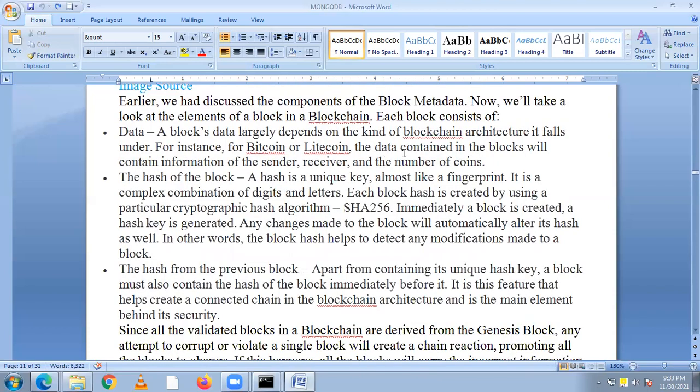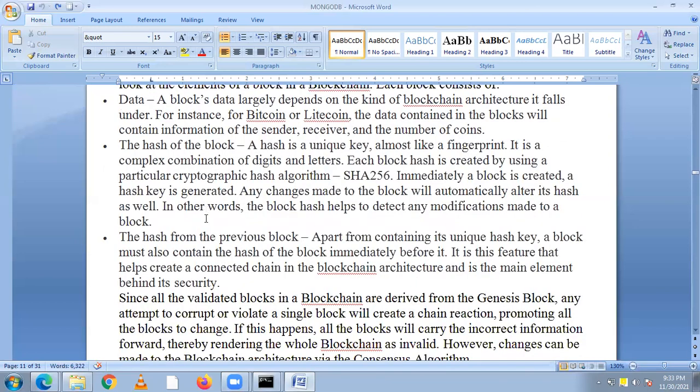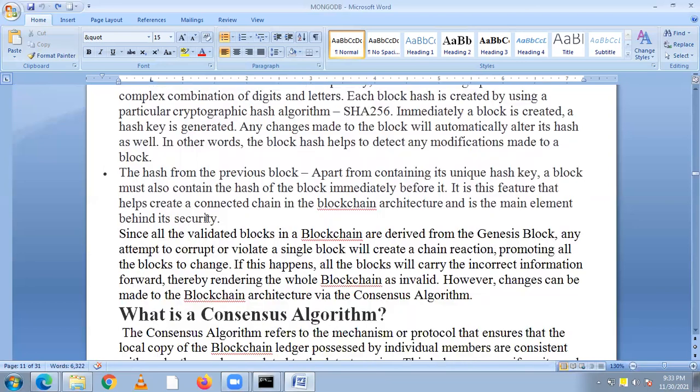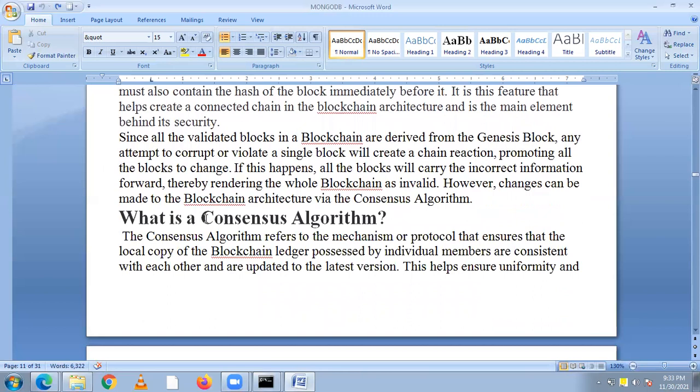Now we talk about metadata. Block data largely depends on the kind of blockchain architecture: a hash of the block, and the hash from the previous block. These are used for blockchain validation.